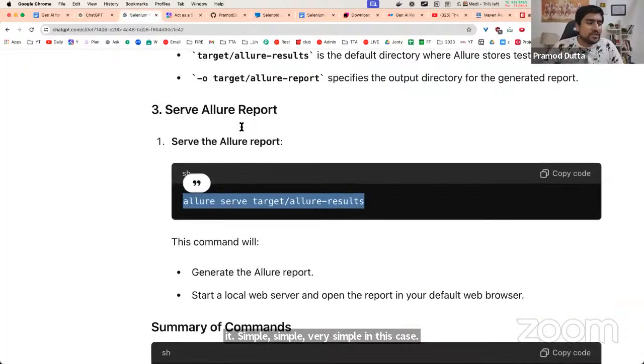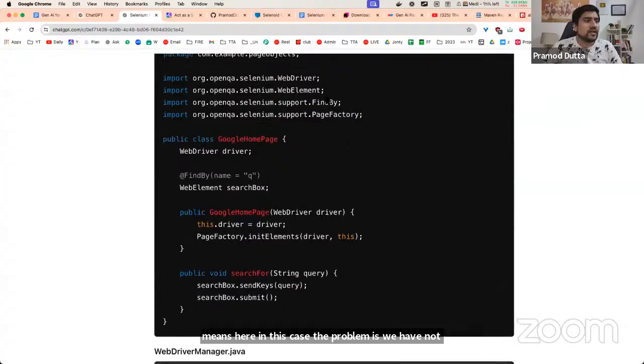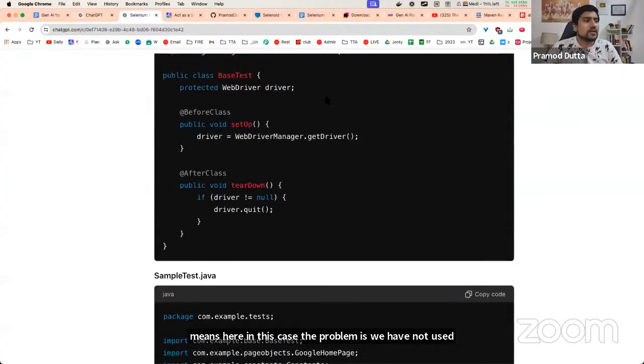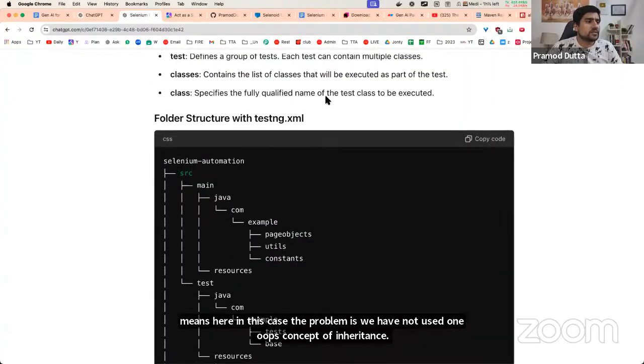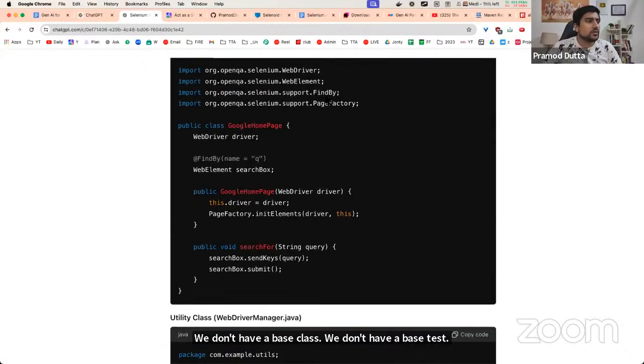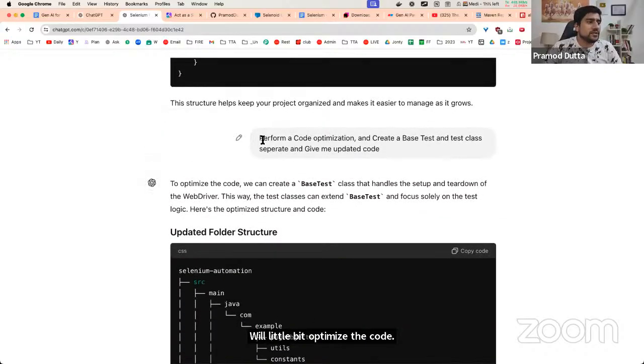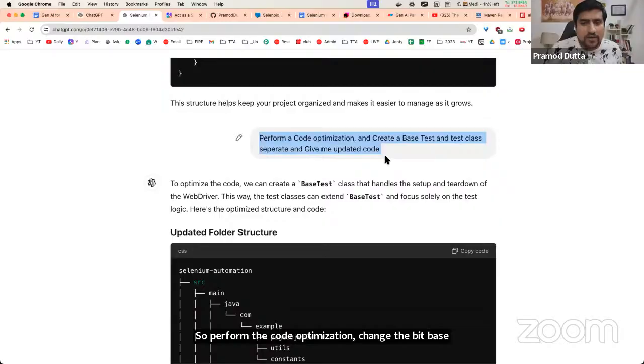But let's optimize more. Optimize more basically means, in this case, the problem is we have not used one OOPS concept of inheritance. We don't have a base class. We don't have a base test. So we will optimize the code a little bit. There are a few minor things we need to change. So perform the code optimization, change the base test and create separate classes. This is because of the inheritance concept we need to use.